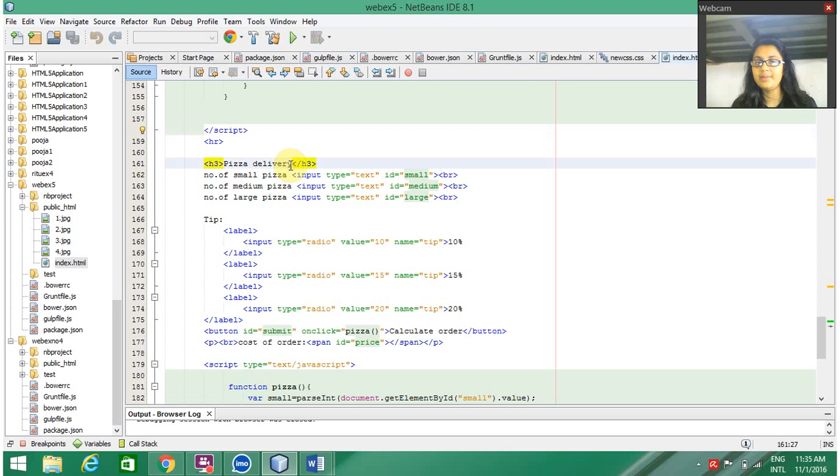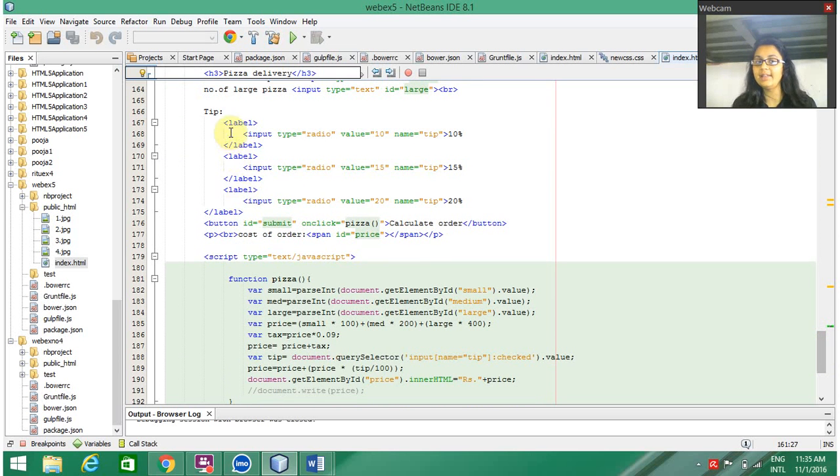Our next one is for a pizza delivery. Now we need 3 variables like small, medium and large size pizza. For that we are creating a text box. Then for calculating the tip, label is used. Label tag defines a label for an input element, and it is used to provide usability improvement. It is an improvement of what we use, and it is more reliable. So we are using label. Radio buttons are used for 10%, 15%, 20%, based on how much tip we want to give.